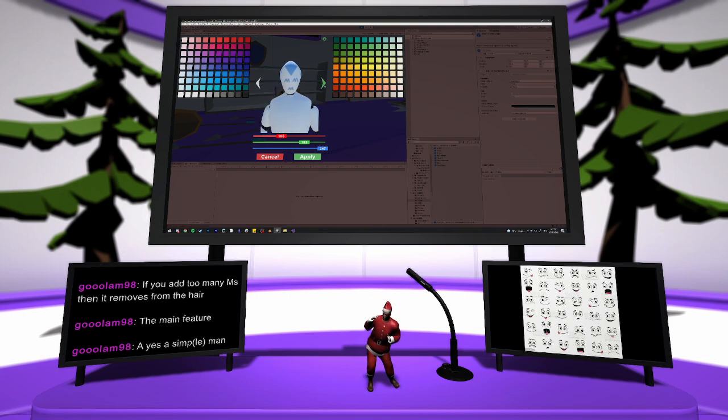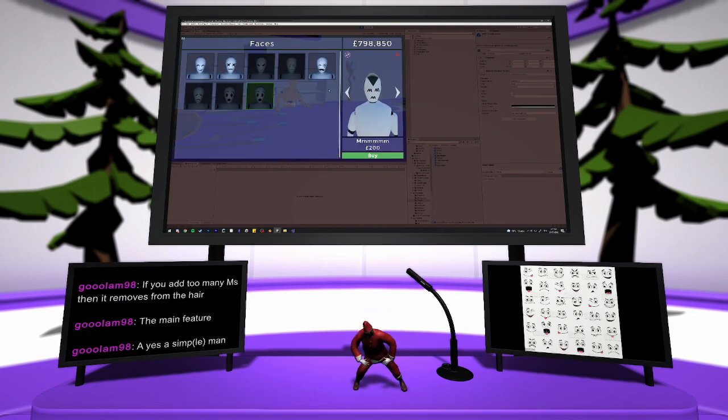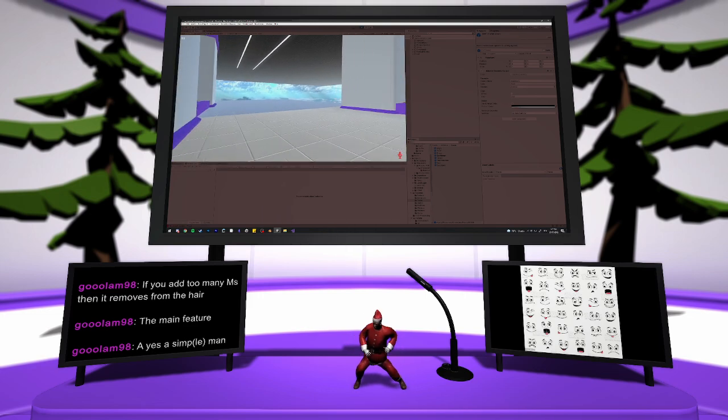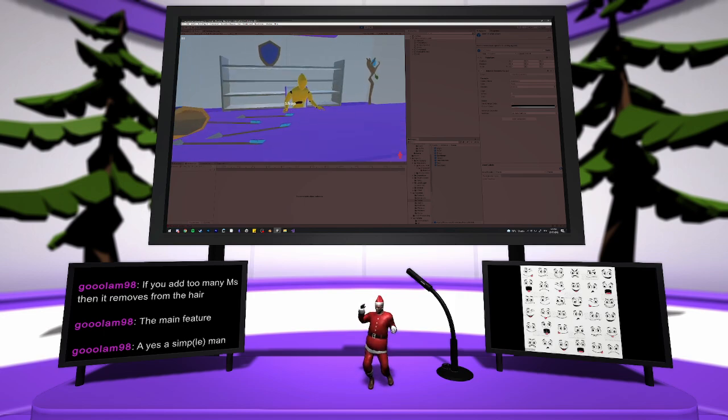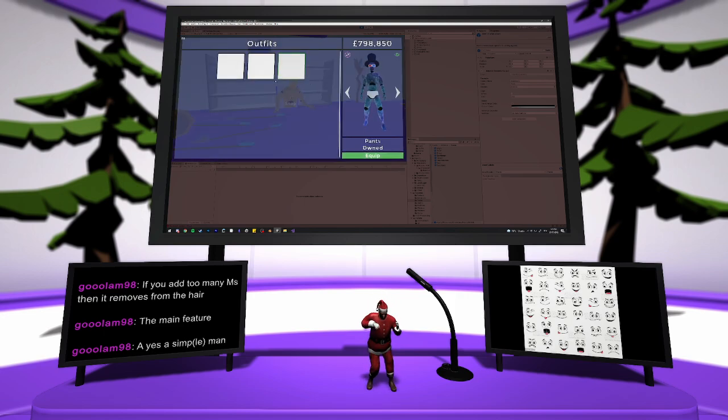Shall I add a balding skin next? No, I can't be asked to make any more heads. I need to make some outfits. Got enough faces. Yeah, we need some more of these. What do I make?